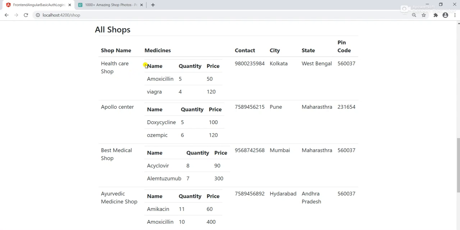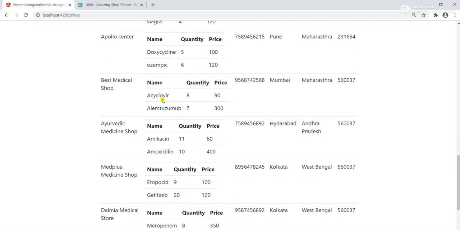And we have created a JSON structure in our MongoDB database, and we display it in Angular. So here we see for a particular shop, healthcare shop, there are two medicines available with their quantity and price. Here for another shop, Apollo Center, there are two medicines with quantity, price, and necessary contact, city, state, and pin code. Here all the shops are available.